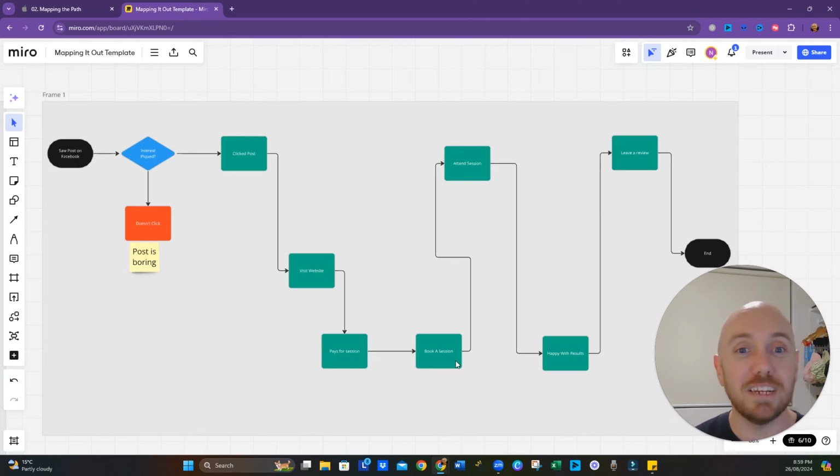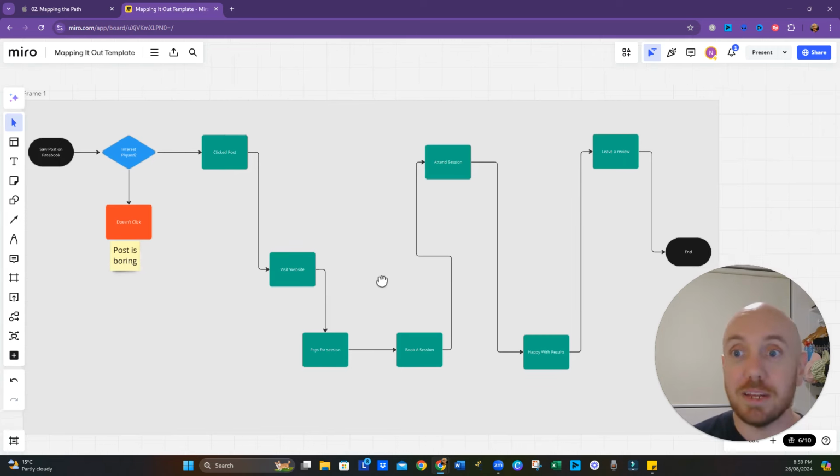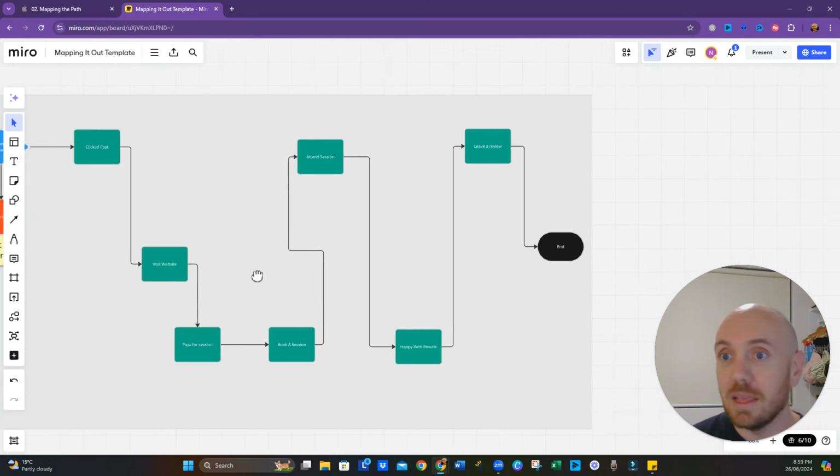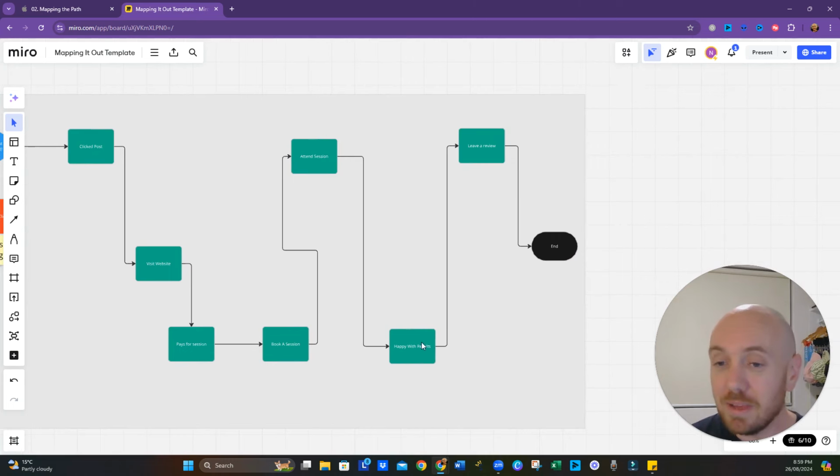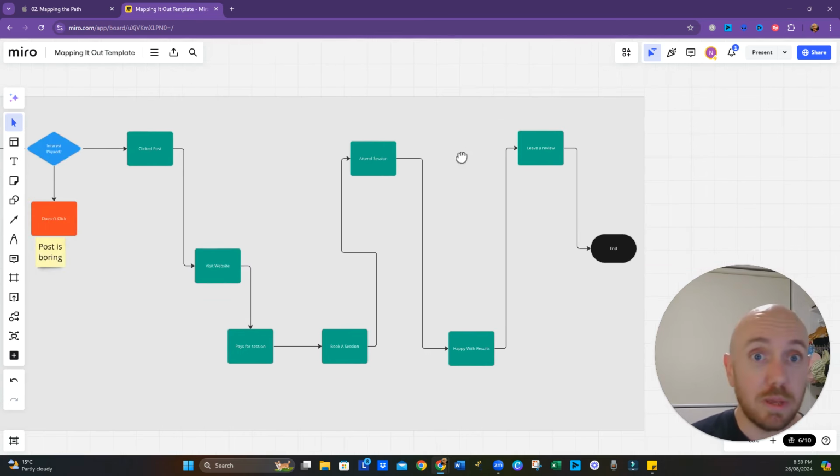We will get to automation, because what we're going to look at is, on each step here, how to automate that to optimize the journey and make sure we're getting the best out of it. And then finally, if we are happy with the results, what if they don't leave a review? There could be a million reasons, even including you didn't ask them to. So that is what we're looking at with the journey here.